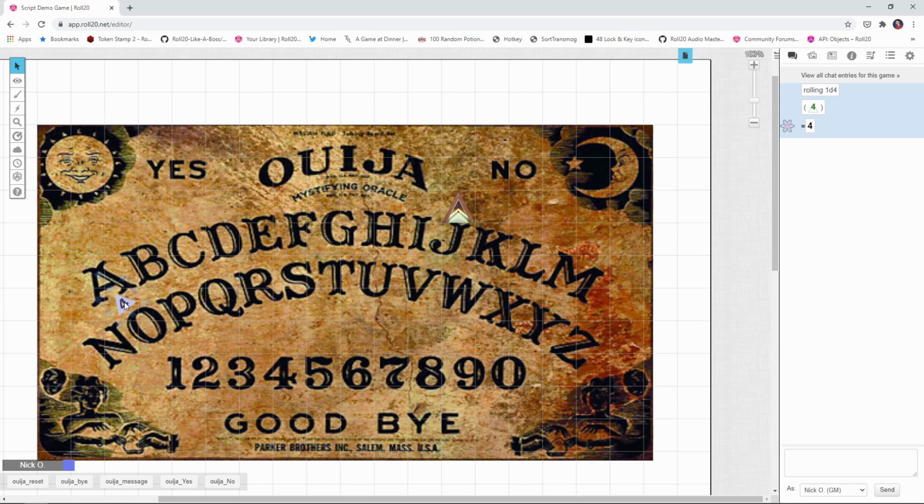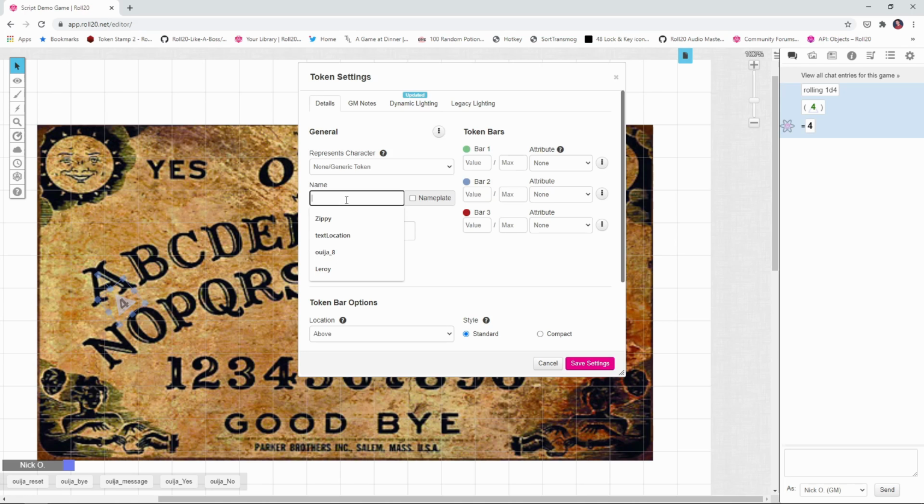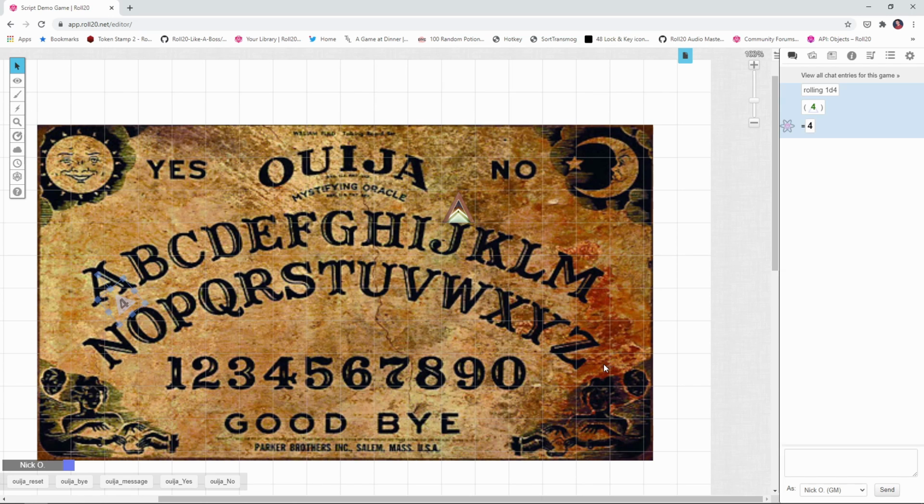Now double click on it. And we're going to give this a name, and we're going to name it Ouija A. And so now when we want to spell a word that includes the letter A, the script is going to search for an object called Ouija A, find its location on the board, and then move the planchette to that token's location. And it will also rotate the planchette so that it's pointing at the correct angle like you saw earlier.